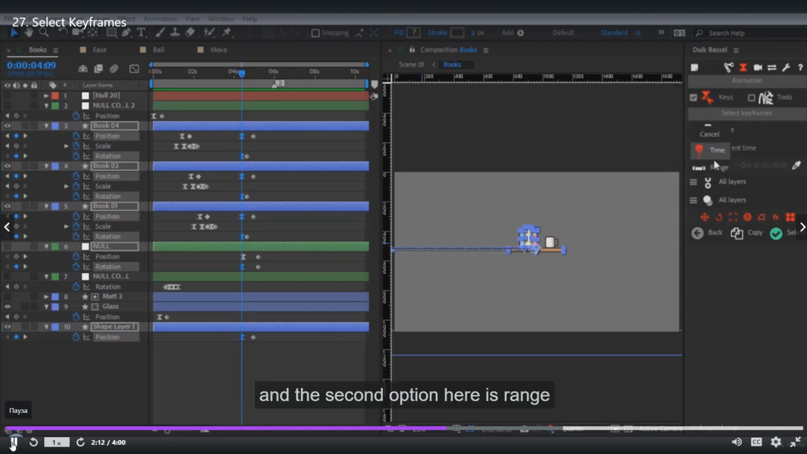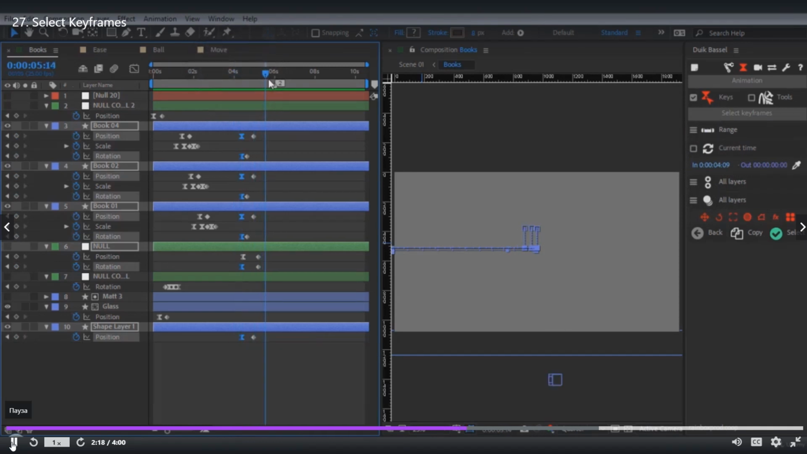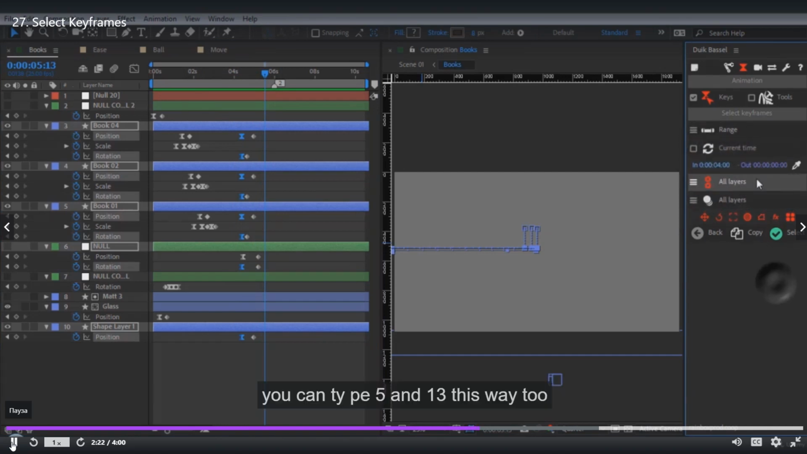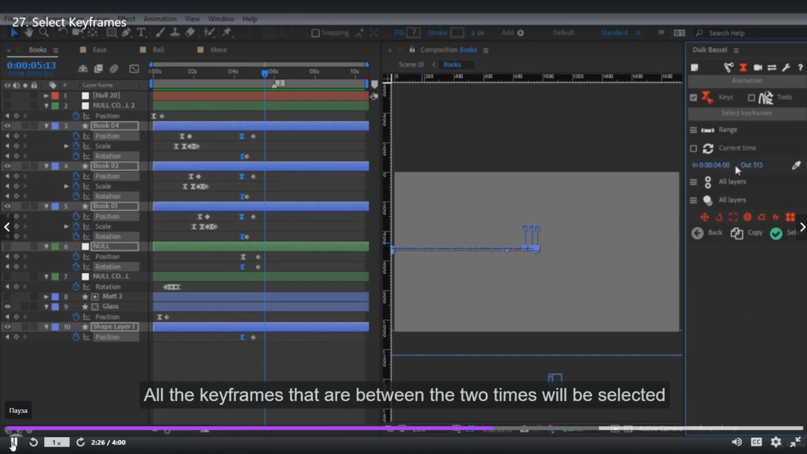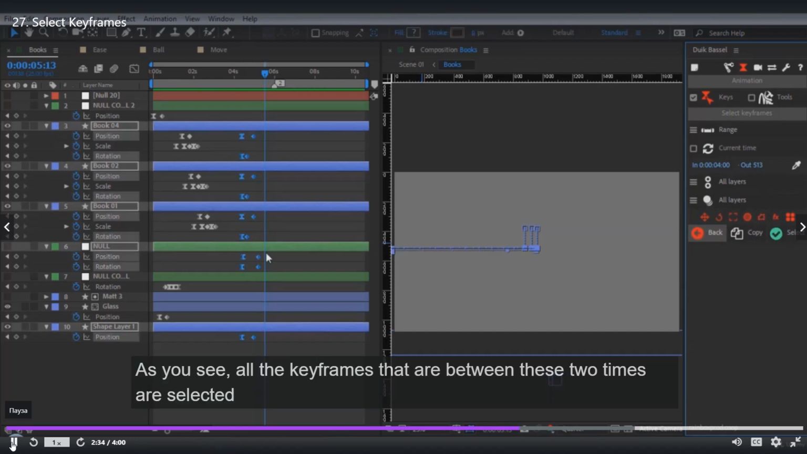And the second option here is range. In the range option you can select, for example, the keyframes that are between seconds 4 and 5 frame 13. You can type 5 and 13 this way too. All the keyframes that are between the two times will be selected. Well, now I click select. As you see, all the keyframes that are between these two times are selected.